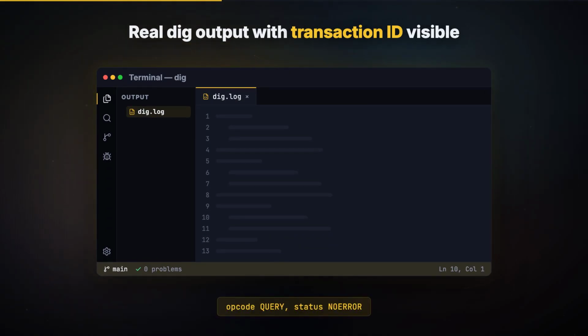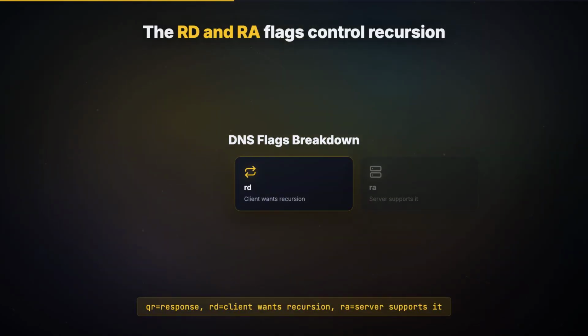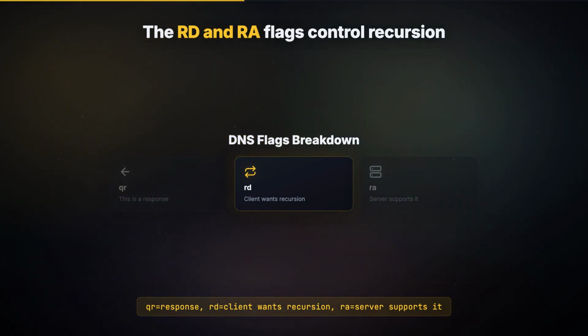Here's a real query captured with dig. The header shows operation code query, status no error, and an ID of 30,343. The flags are QR, RD, RA. QR means this is a response. RD means recursion desired. The client asked for recursive service. RA means recursion available. The server supports it.